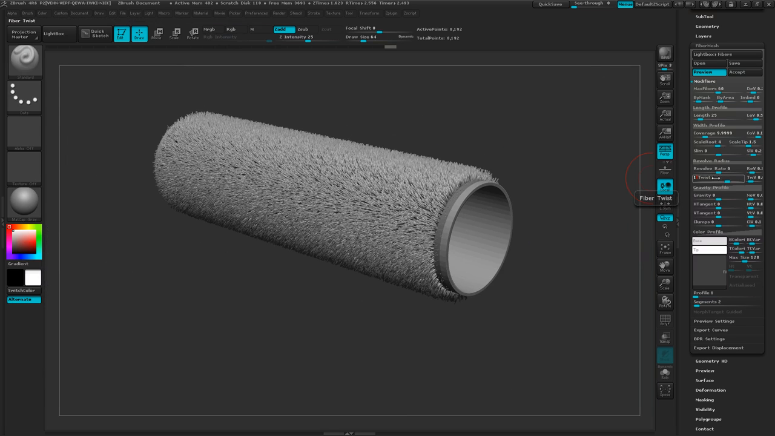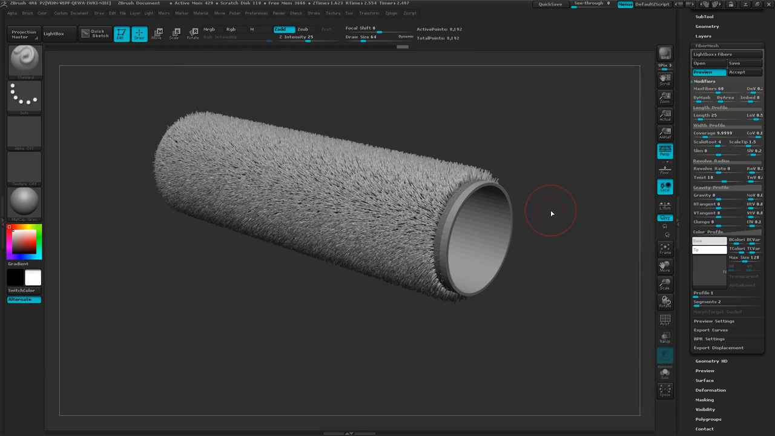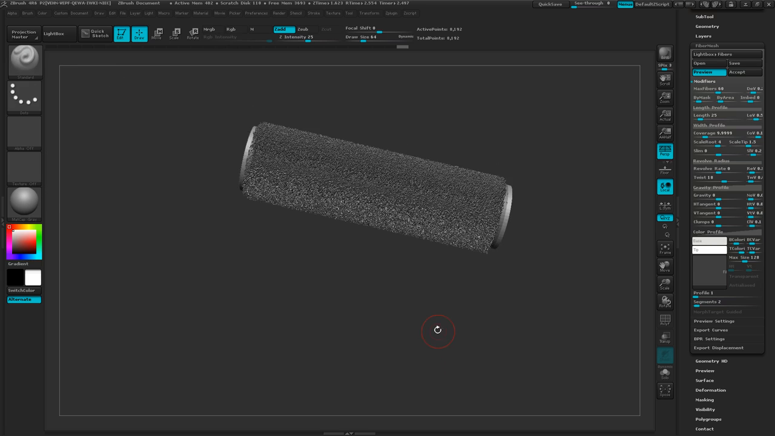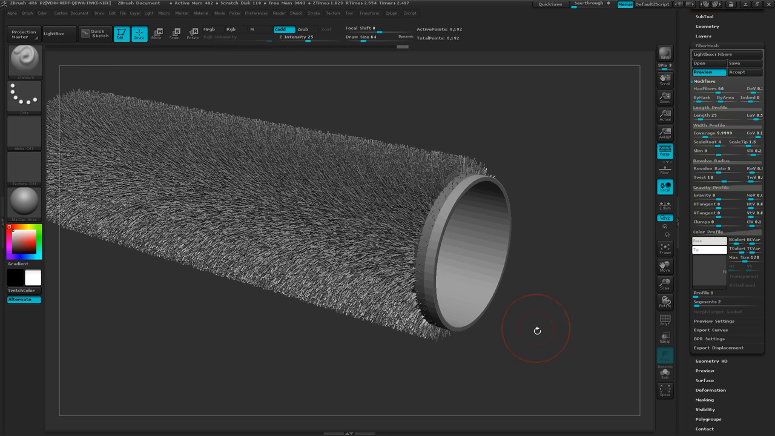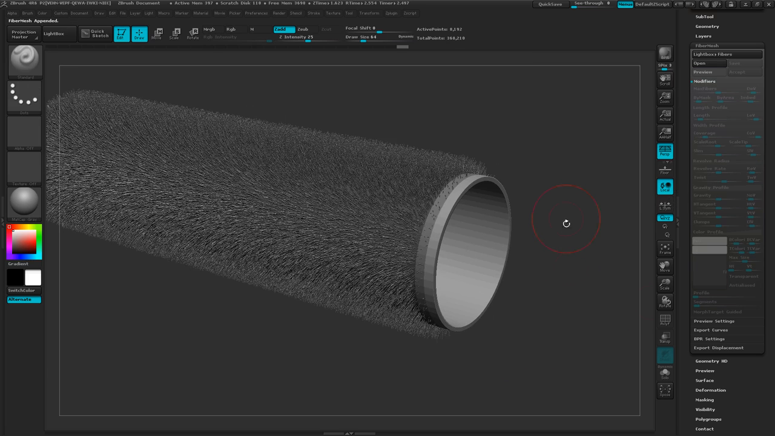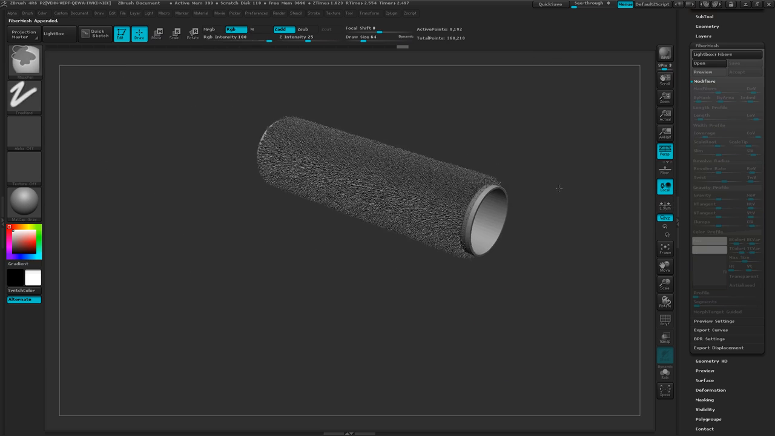So I'm just going to take that back to the default 18 and check it again just to make sure it's doing what I thought. Yep, so that looks okay. So once you get these looking basically the way you want, then you can come up to the accept button here and hit that, and that's going to ask you about the fast preview. Let's turn that on, so it makes it a little faster when this thing moves around.